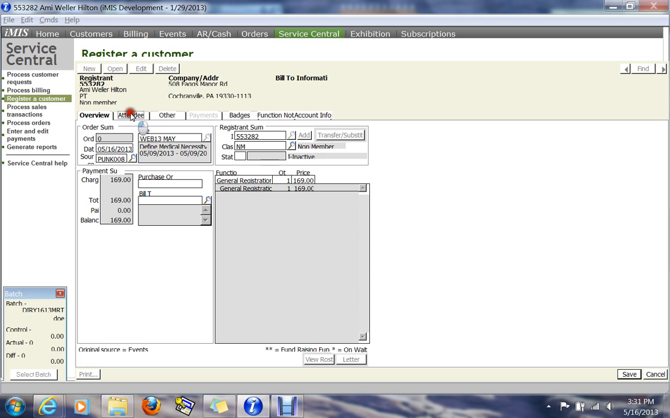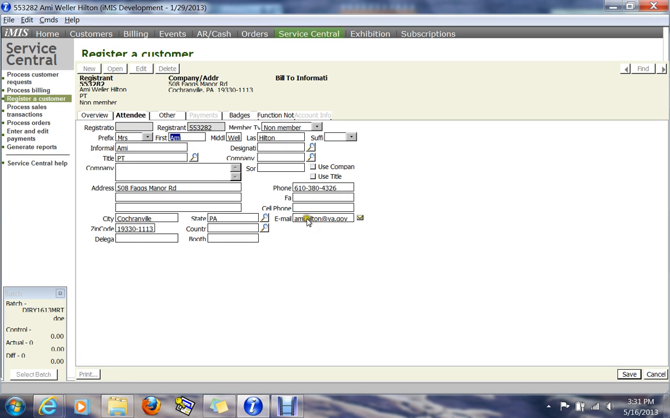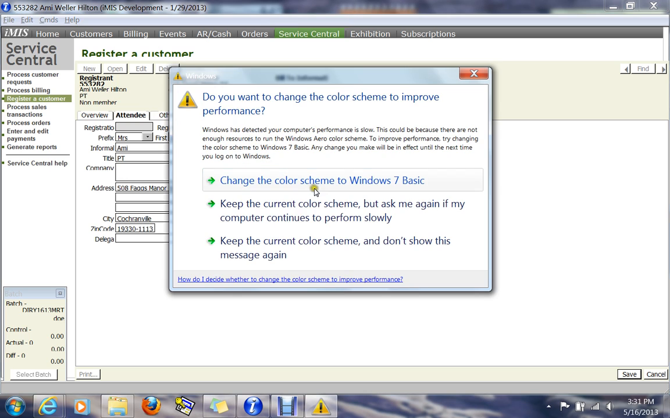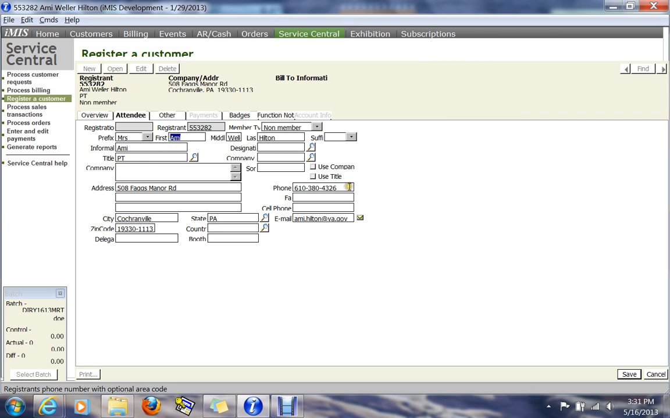Now if we go over, we want to double check their email address, because the email address is where the confirmation for this event is going to go. Confirmations for events are emailed out on a weekly basis, so we want to make sure that the person gets their confirmation email. Also, we want to double check the phone number, just in case we have a problem with the email and get a bounce back, so we have a phone number to contact that person.